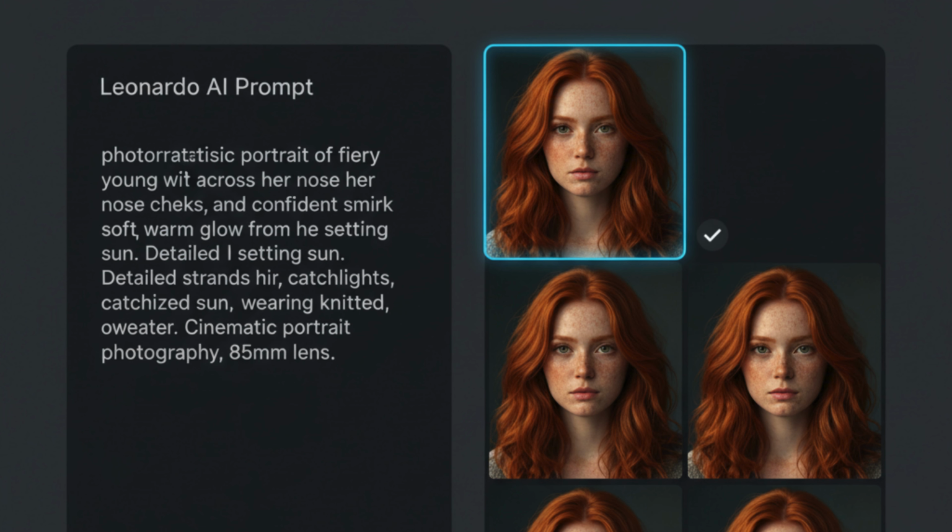Let's try creating a photorealistic portrait of a young woman with fiery red hair. Leonardo gives you more options, like choosing specific models. We'll use a model known for realism.